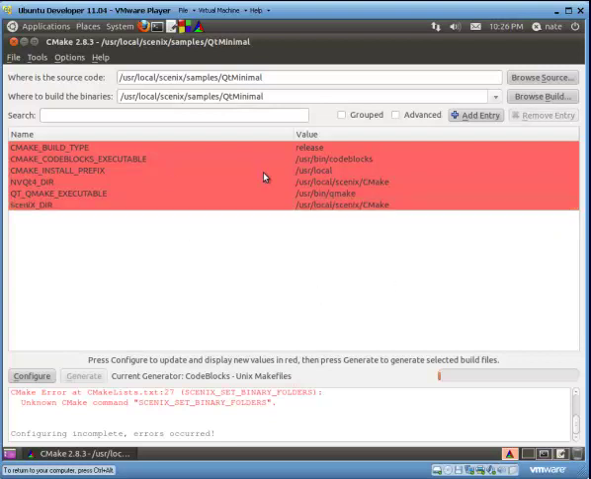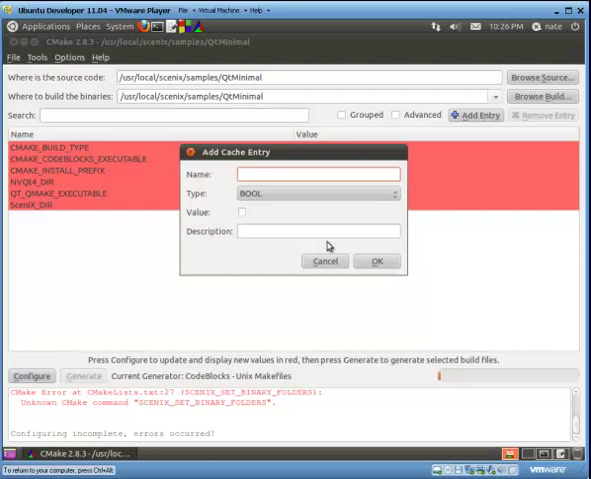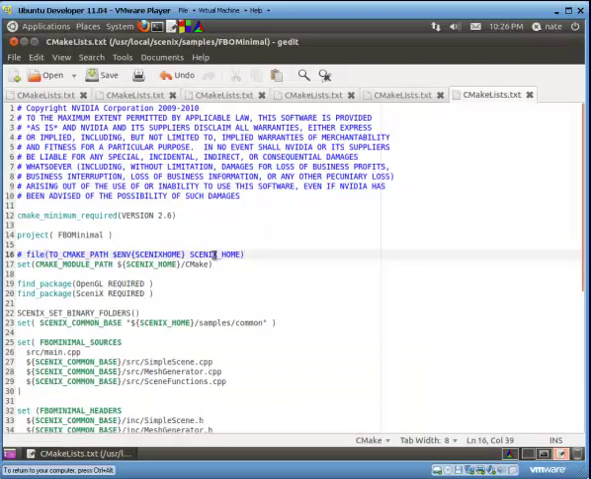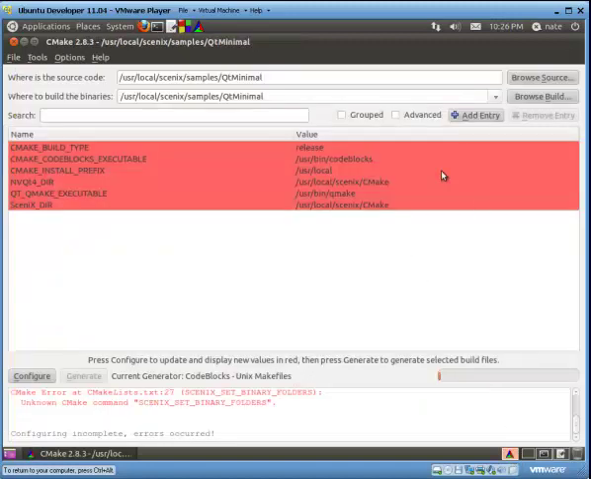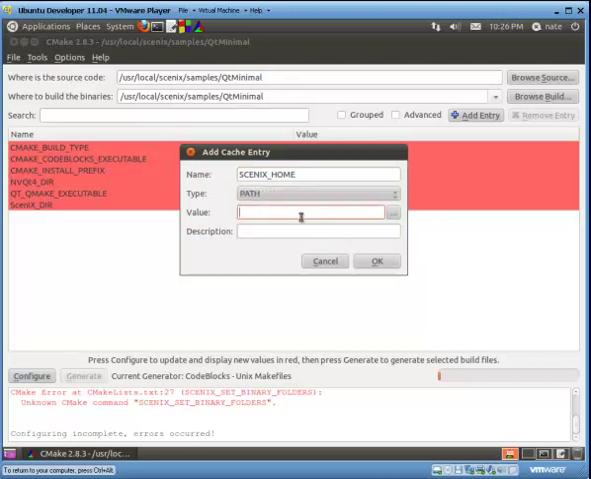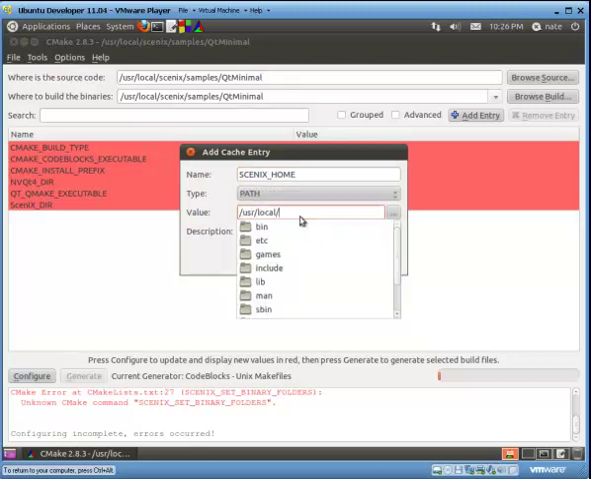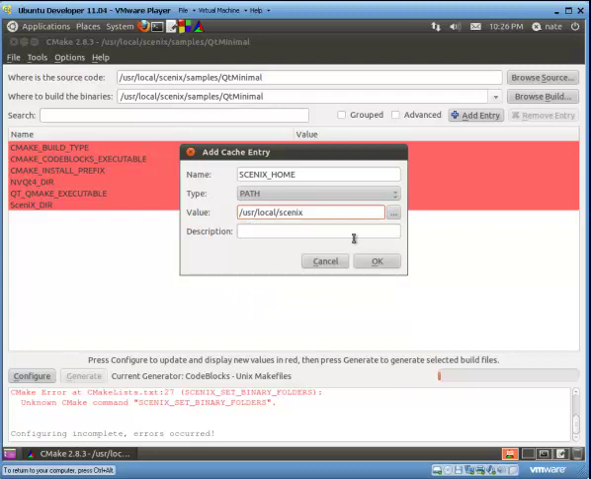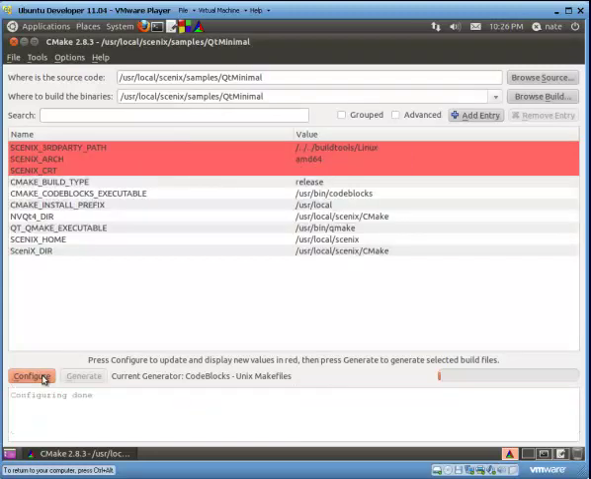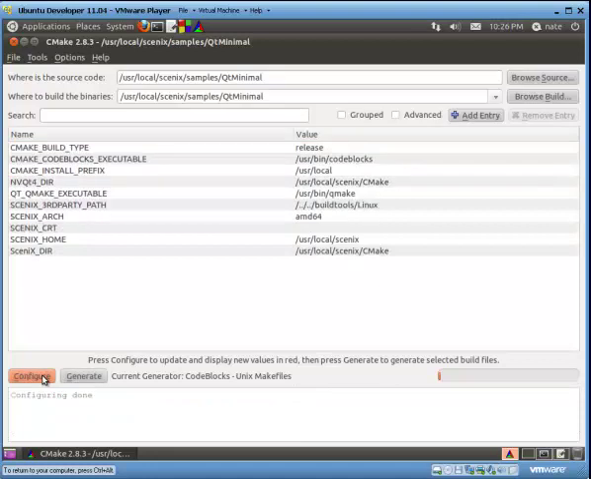Okay, cool. That's correct. Now there's one other thing we need to add for an entry, and I'm too lazy to go type this up. So I'm just going to come over here and select it. Also means I can't possibly make a mistake with a typo. So path, and again, this is just /usr/local/Scenix. Alright, say OK to that, and let's say configure. Hit configure again to build that up. There we are. Hit generate, and it should make.